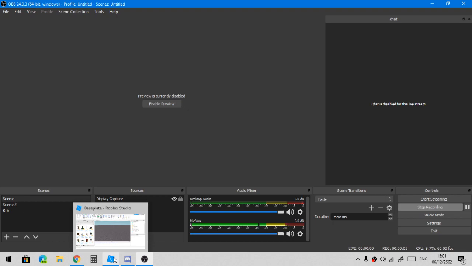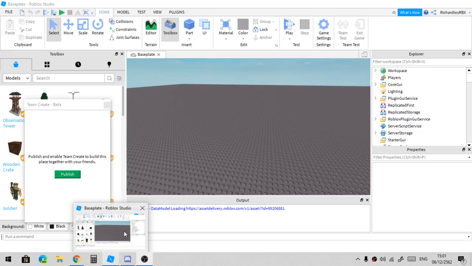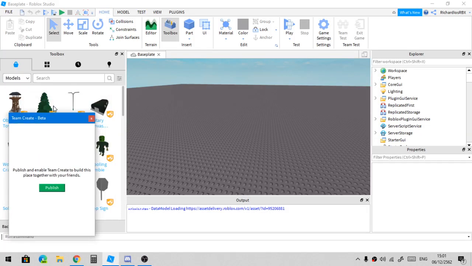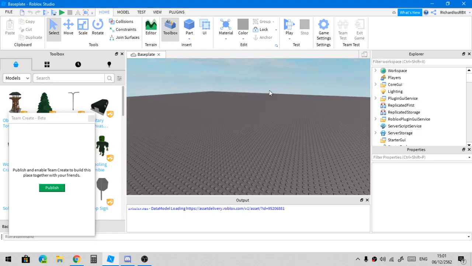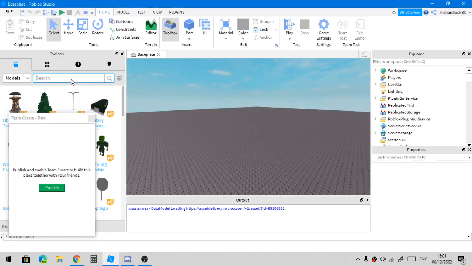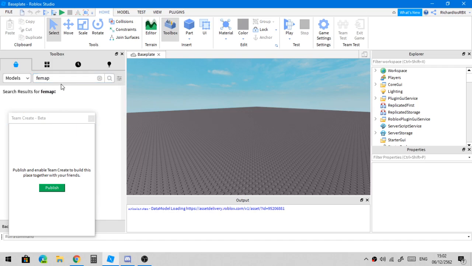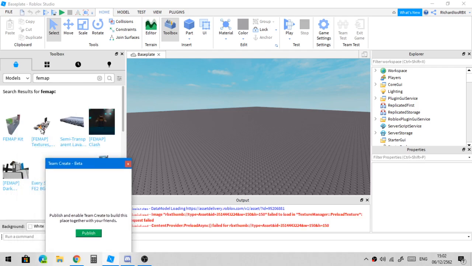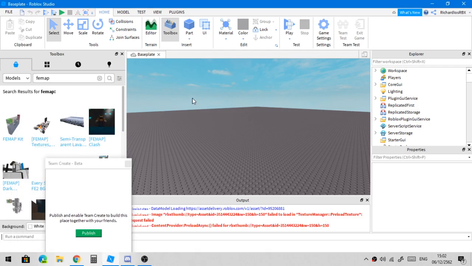This is for noobs anyway, so let's just get started since this is a raw video, no cutting, whatever. Alright, so in order to start making maps, you need to get the map kit. If you want to get the map kit, go to the toolbox and in here type in FE map. Once you do, click the first one. This is where you can get started making maps.